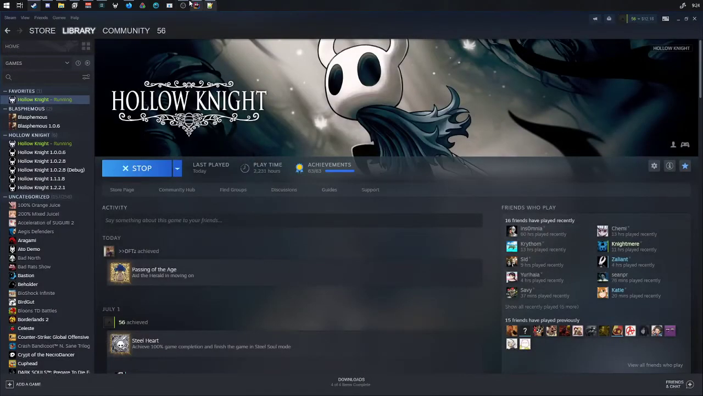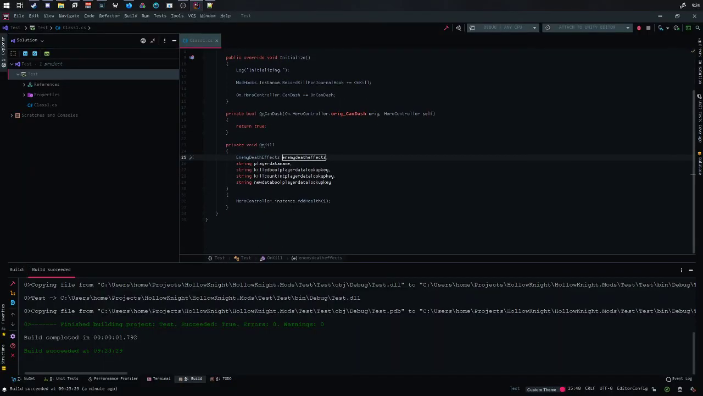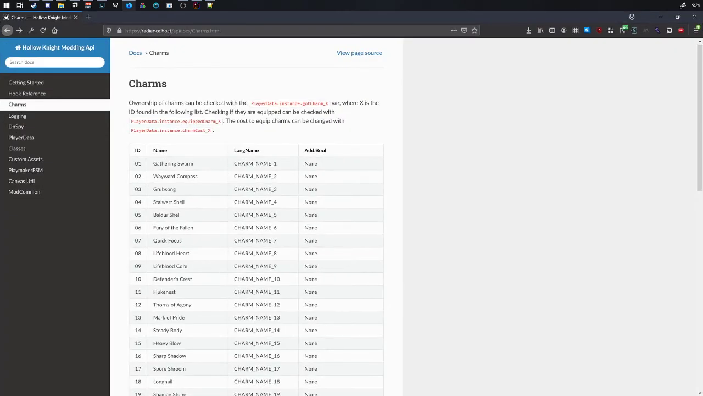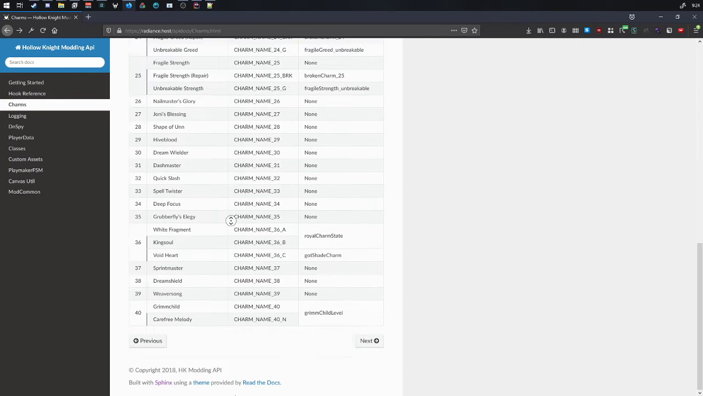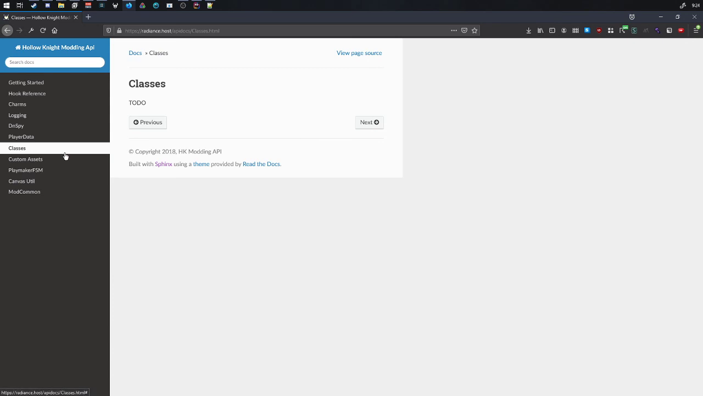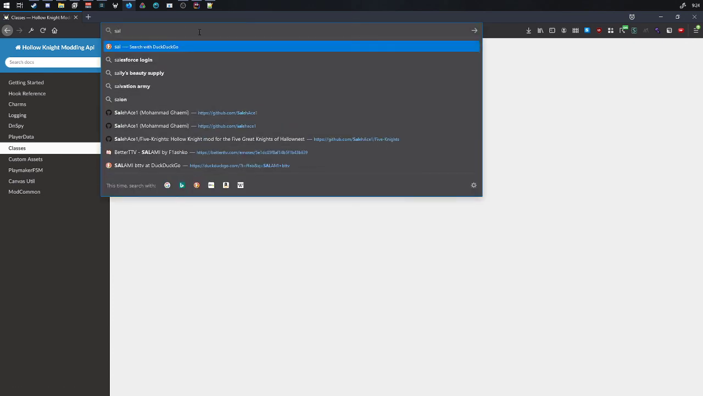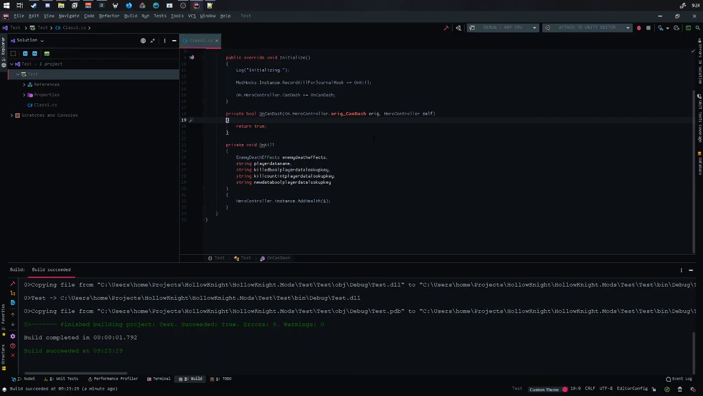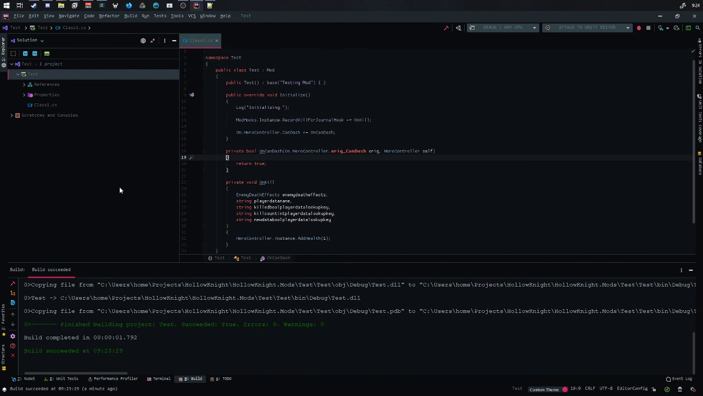And that's all for the basics of Hollow Knight modding. You can get pretty far using this. If you want to go into some more detail, I'll probably make another video, but there's also some API docs under radiance.host/APIdocs. They have a lot of information on stuff like charms and basics of logging and classes. This one's to do, but Sala is working on that right now, and he added a lot to that already. And there's a lot of hook information and such, so I'd highly recommend that. So that's about all for the basics.